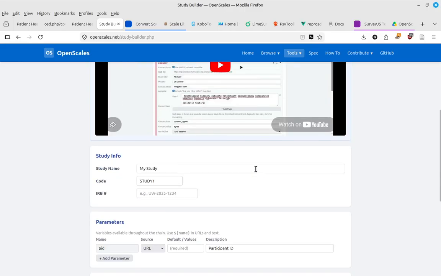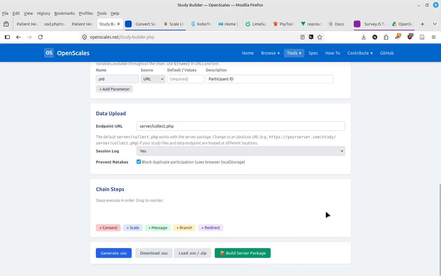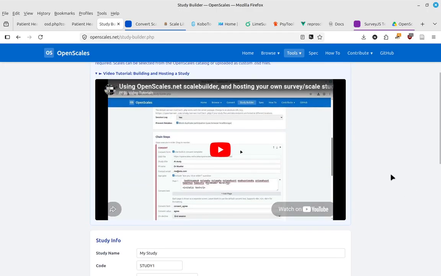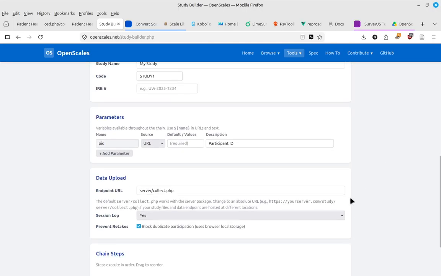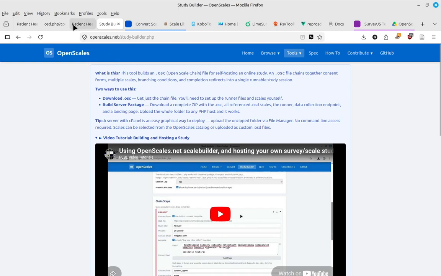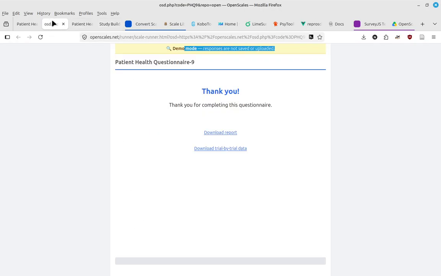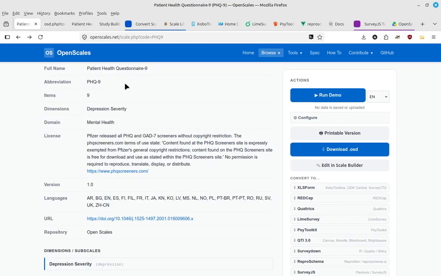And if you set all of this up, you could build a server package and host this yourself. I won't go into detail on that, but something like a cPanel server or a Linux server is all you need to run this yourself. There's a video on this page on how to do that. And so you can use the same scale runner that we use on Openscales, and it's all free to use. But it takes a little bit of setup to run this yourself.